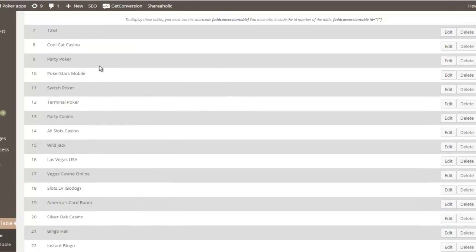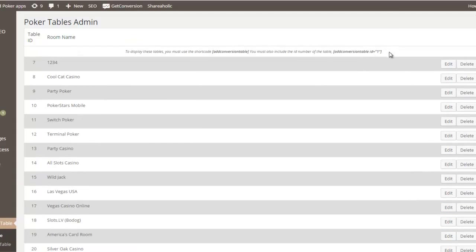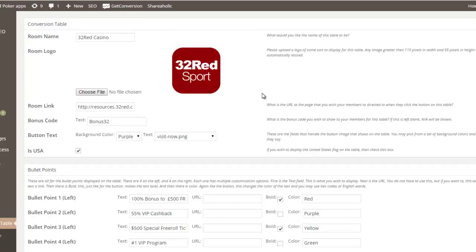And basically, these are different calls to action I've set up. I just take this short code, drop it anywhere I want it to appear in the page, and it's as simple as that. Setting up a new call to action is super simple too. Here's the 32Red call to action, or one of them. Just add the room name, the image you want to use, the link, the bonus code, decide what color I want the button to be. And of course you can add new and different colors. This is just what I've settled on after a bunch of testing on this specific site.